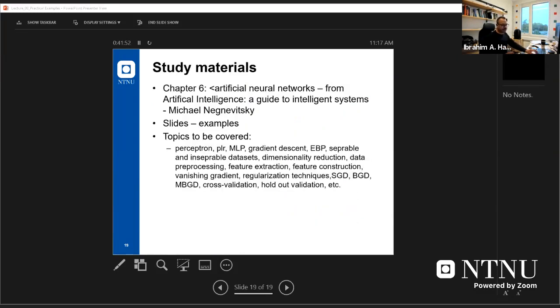So for the machine learning part, to sum up, you need to study chapter 6 in the book. You have this book, Artificial Intelligence, A Guide to Intelligent Systems. So please go to this book and read chapter 6. It's only one chapter, in fact, right? Neural networks, but it's a very, very basic one. We covered more topics, in fact. I guess in chapter 6 he just talked about feed-forward neural networks, perceptron, and the perceptron learning rule. Maybe he also explained error backpropagation in a simple way.